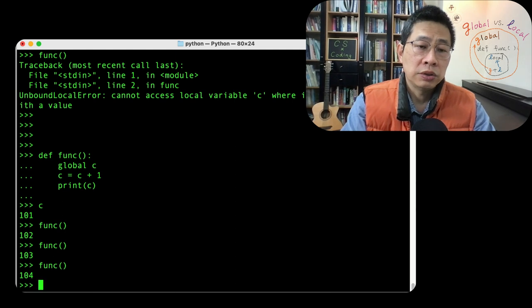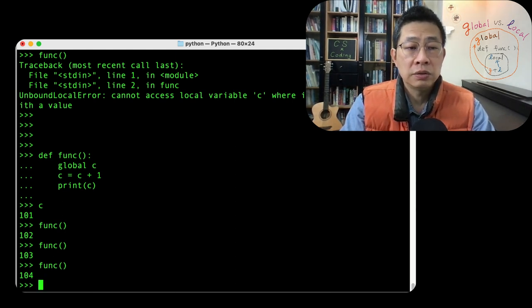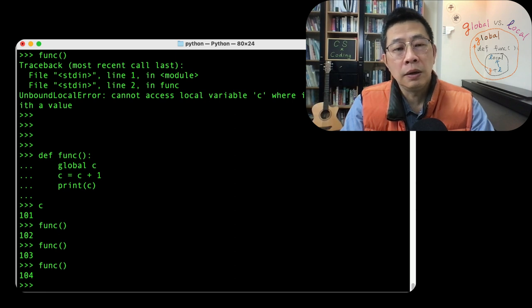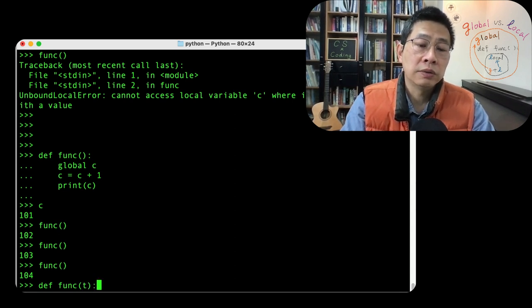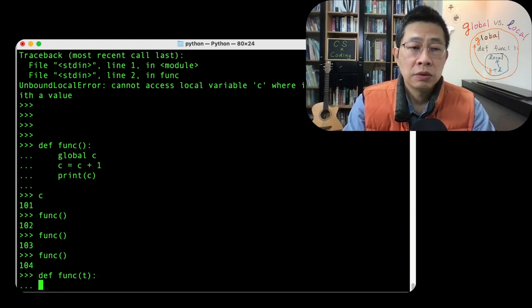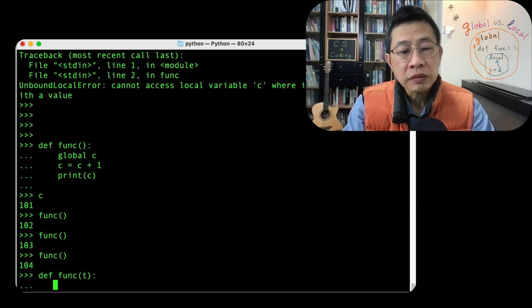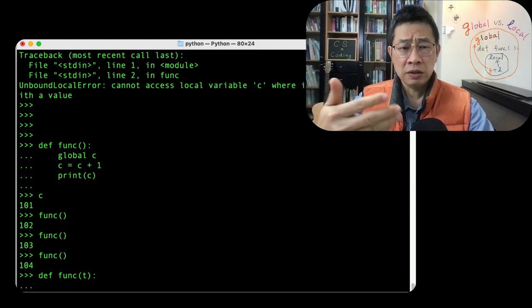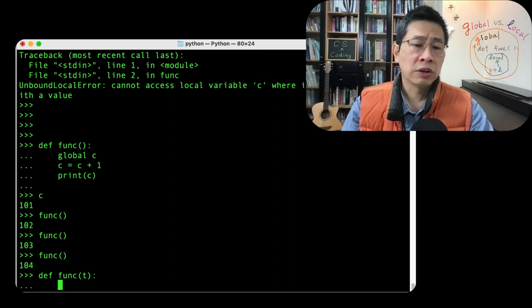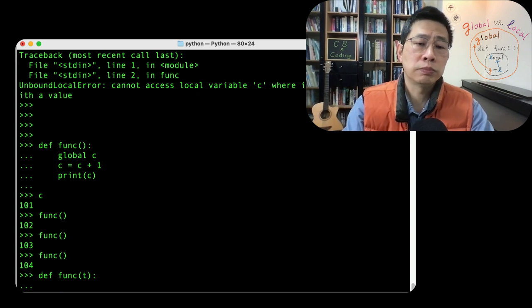Another way is to pass the information to the function. You declare the function and give it a parameter. You send in some argument, and this argument will allow you to get a copy of the original C. Just assume you don't want to update. The purpose of this function is just to increment by one and print it out. You don't want to actually update that.